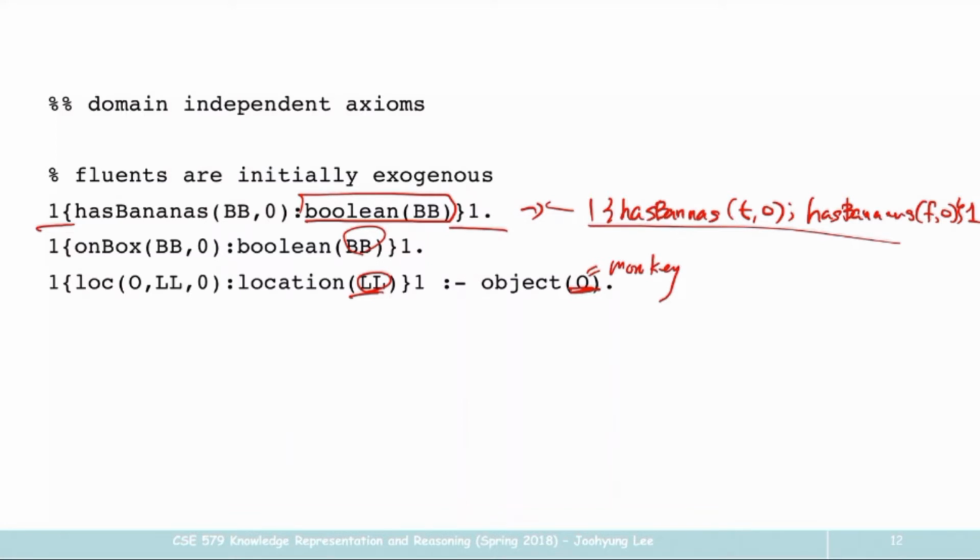Zero and location indicate, sorry, LOC. LOC is a fluent. That says object O is at location LL at time 0. Unlike the previous two fluents, this is actually multi-valued, because location can be multi-valued. It can be L1 or L2 or L3. Okay?